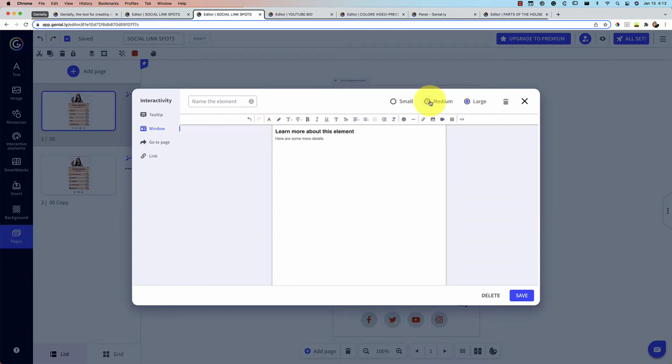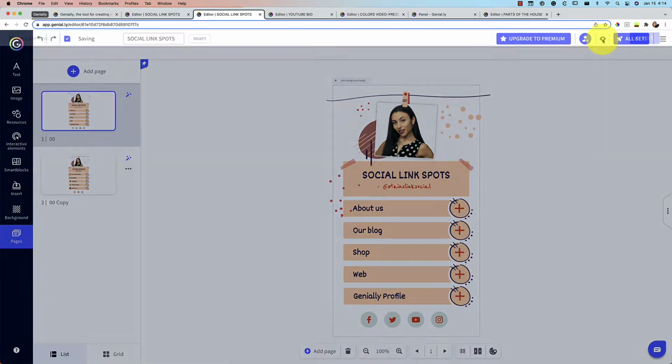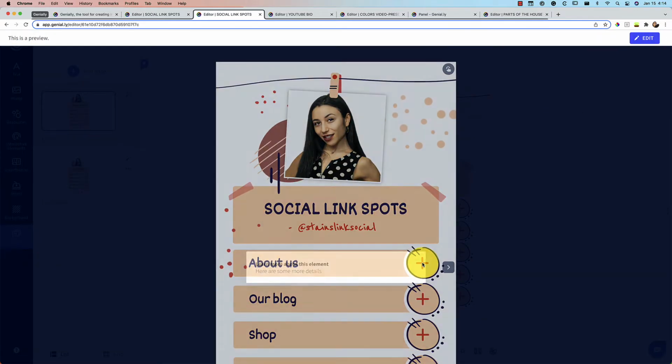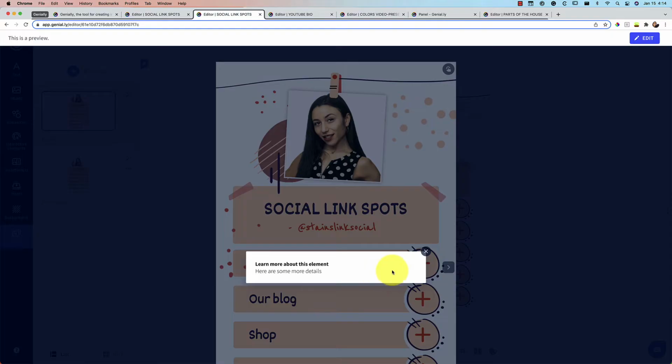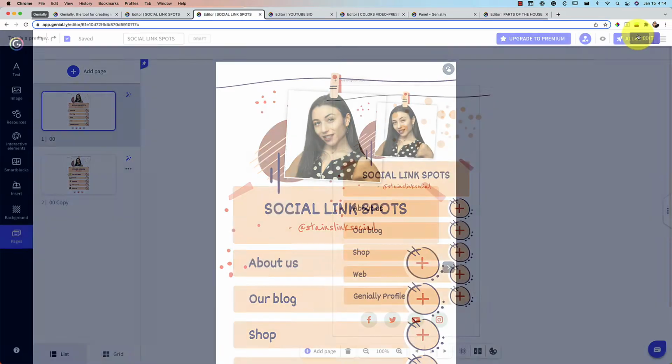And this is, let's make it a medium-sized box. Press save. Now what's going to happen is when you click on this, you're going to see that text box. Let's preview it by pressing this button so you can see what I mean. Just like that, pops up a little text box. So that would be great for labeling up a diagram. Let's go back into edit mode.